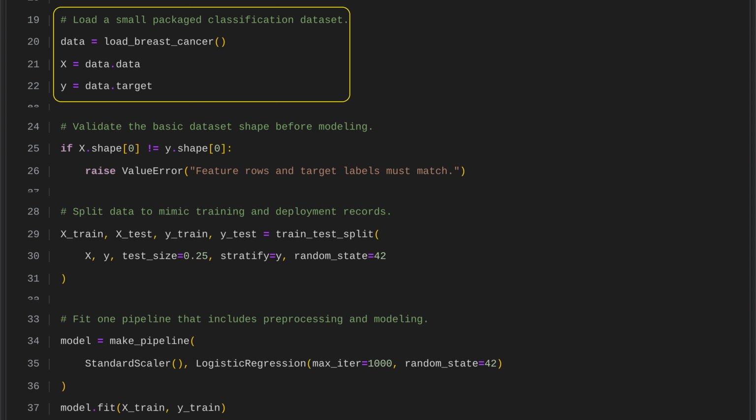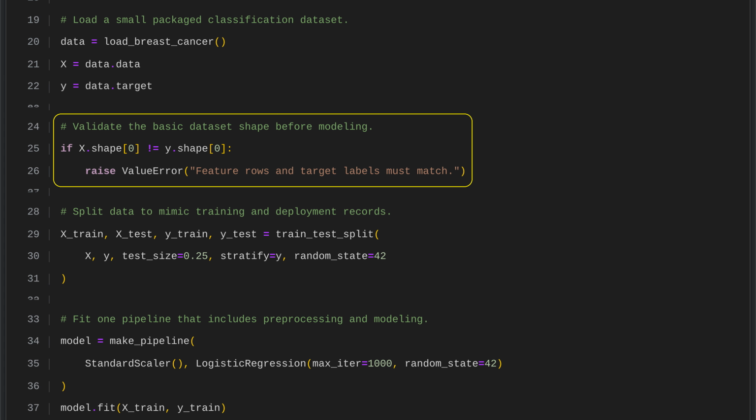We load Scikit-Learn's breast cancer dataset, a built-in dataset for classification. The feature data and target labels are separated, so the dataset is ready for modeling and evaluation. Before modeling begins, the code verifies that the feature data and target labels have the same number of rows. This confirms that every data point has a matching label. If they do not match, it raises an error to warn the user about inconsistent dataset dimensions.